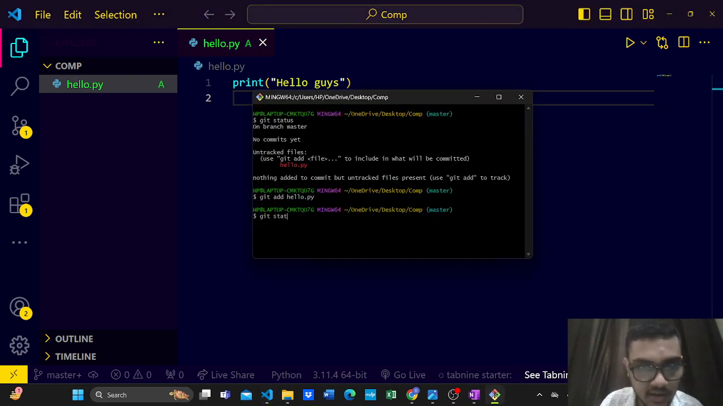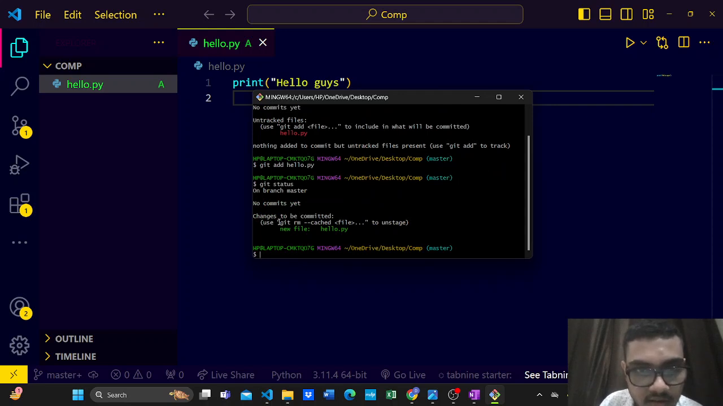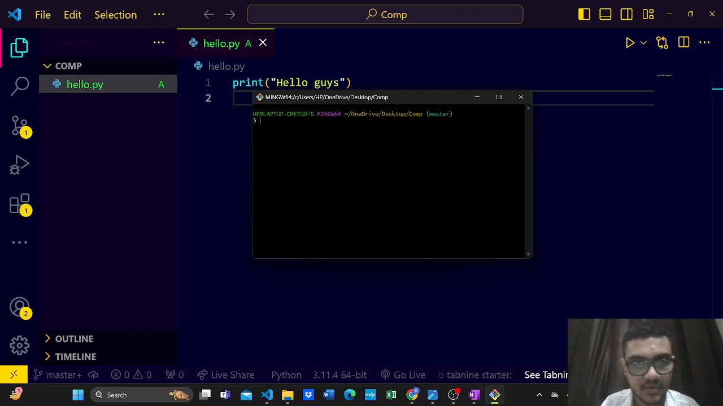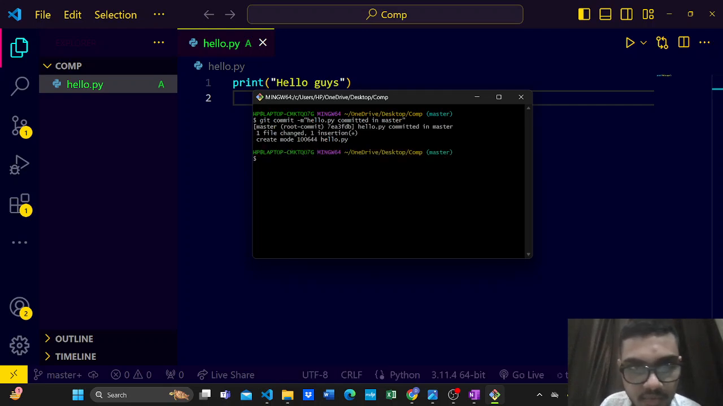Now check the status again. Changes to be committed. Okay, the new file has been added in the staging area. Now we will commit it using a mandatory commit message. Suppose you can say anything. You can say that hello.py committed in master. Okay, the file has been committed.